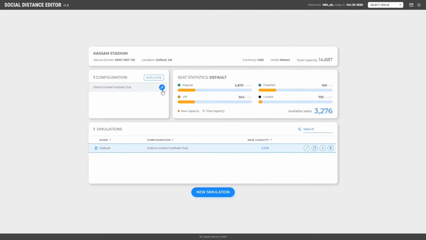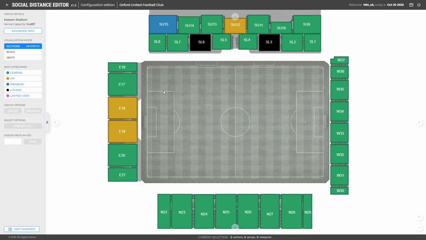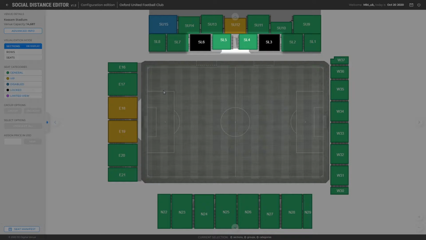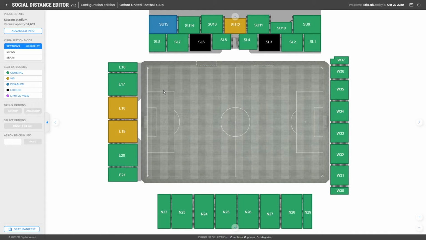By clicking on the Edit icon on the configuration section, you will be redirected to your map, where you will be able to edit which sections belong to the different categories. Also, you can apply pricing on the different sections, rows, or seats. As an example, in this particular case, we have blocks SL6 and SL3 assigned to the log category, which means they are not eligible for the general public.